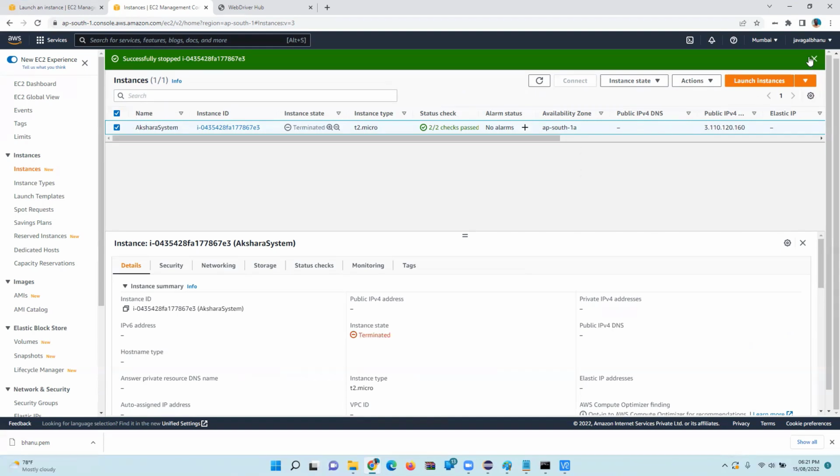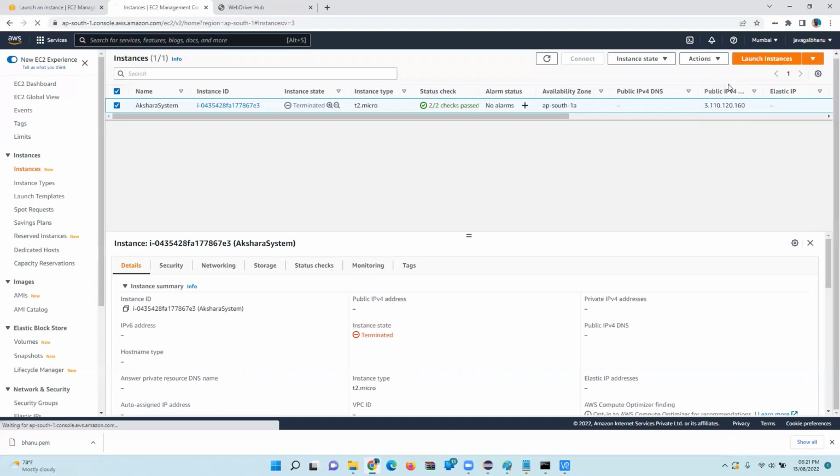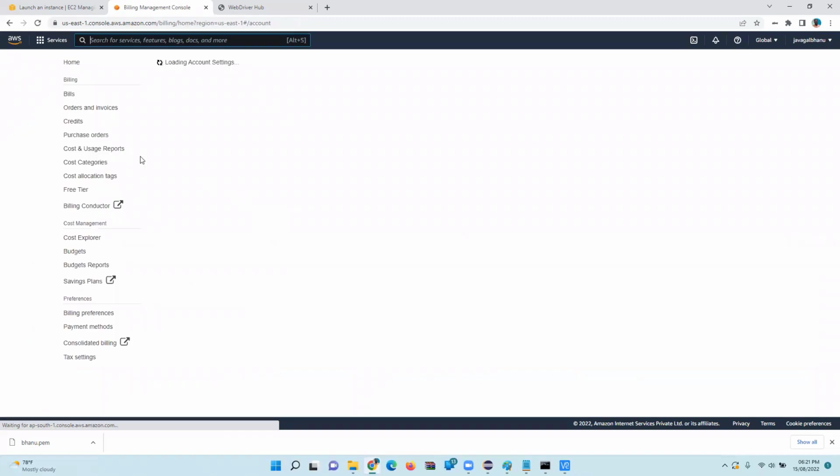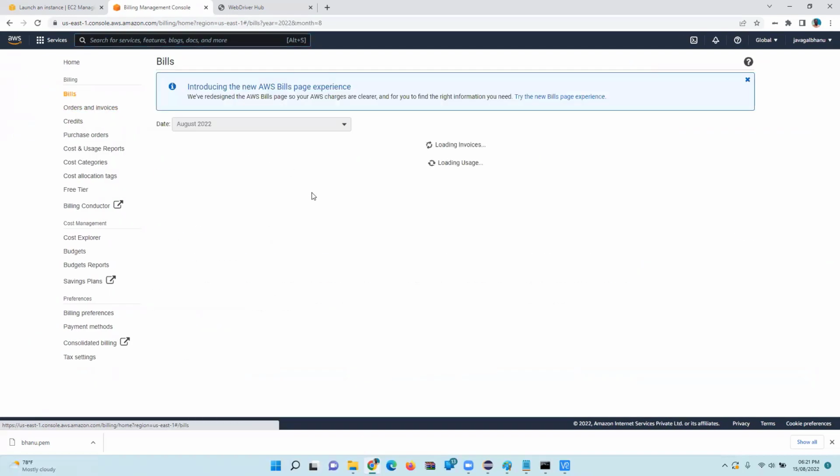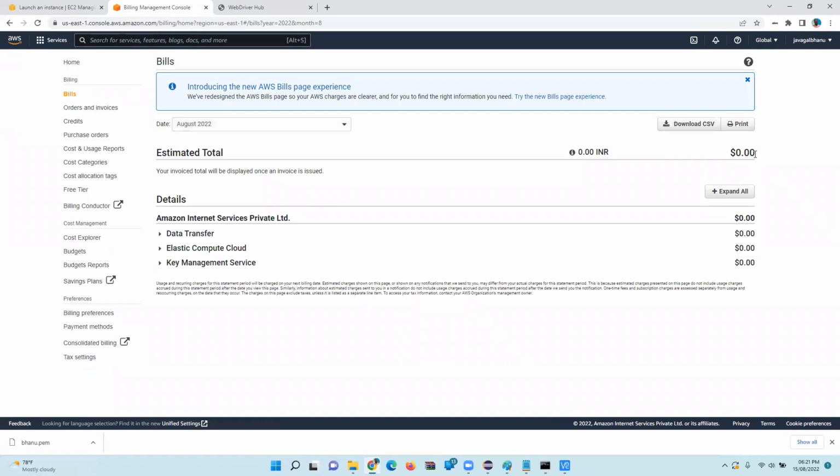So now let us go and check my account. I've been using it for many days. Let me just go to billing. And as you can see, it is $0 even now, because so far I'm using only free instances. And once that limit is crossed, the billing starts. It's very, very affordable, very cheap and all.